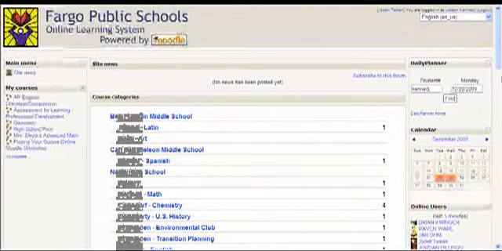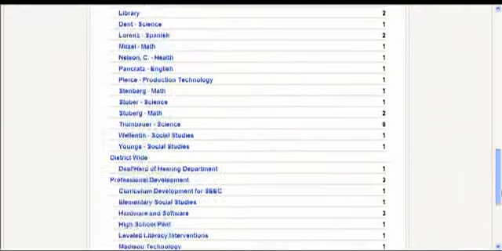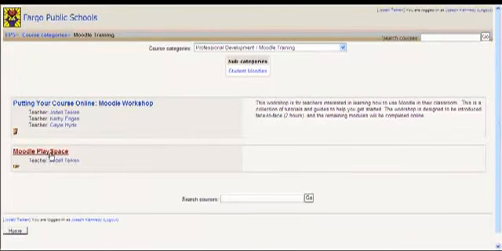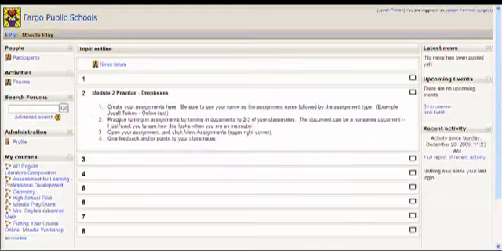Now I'm logged in as a student, and I'm going to direct that student to go to my course, which in this case is under the Moodle Training category and Moodle Play Space. That student is going to be prompted for a password, the password I gave him or her, which in this case is AP Gov 3. Then I click Enroll Me in this course, and now that student is part of my course.